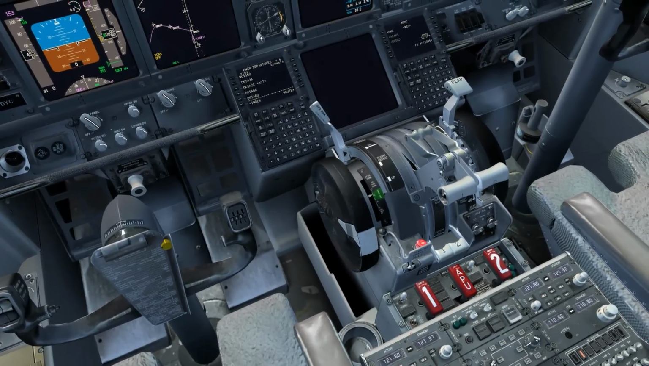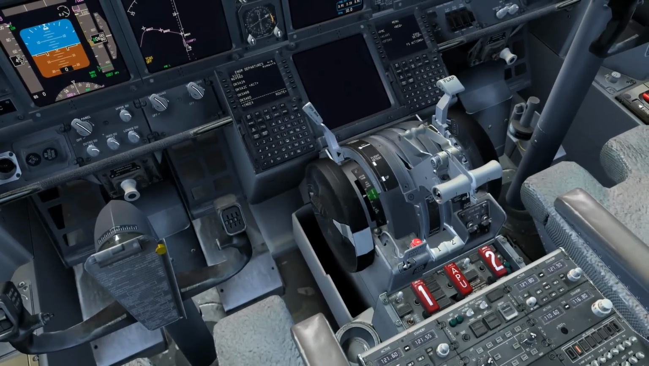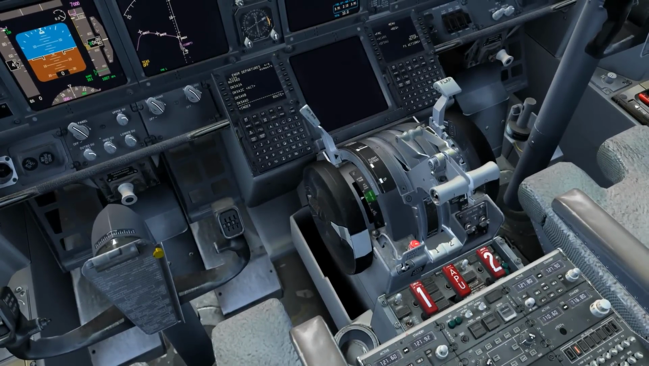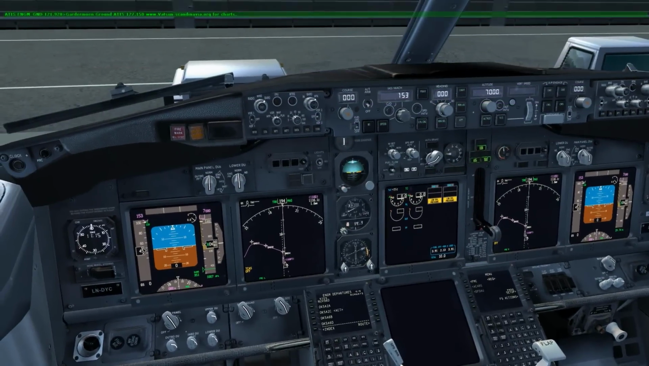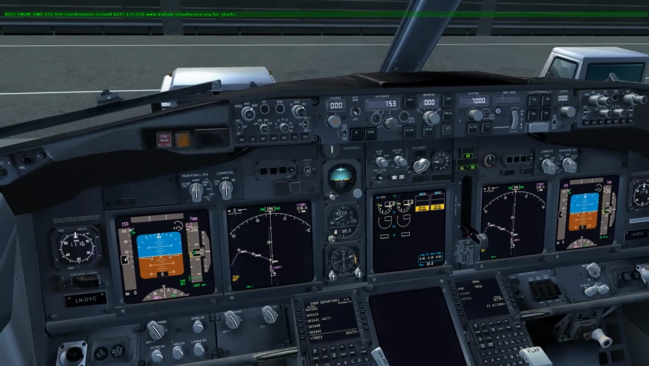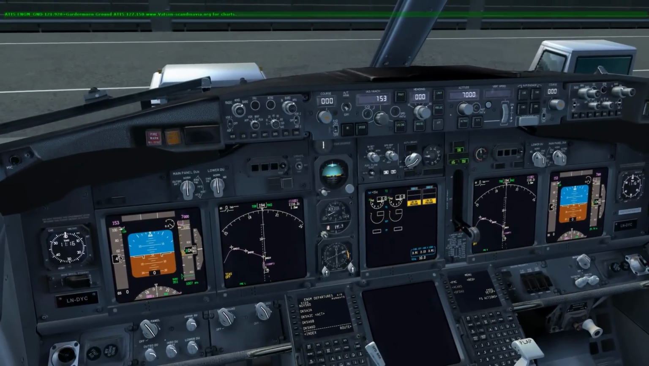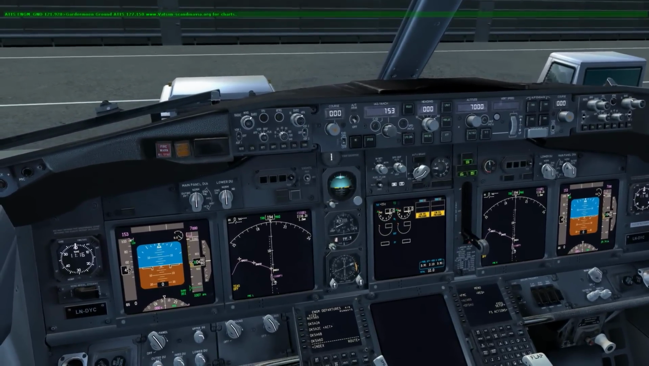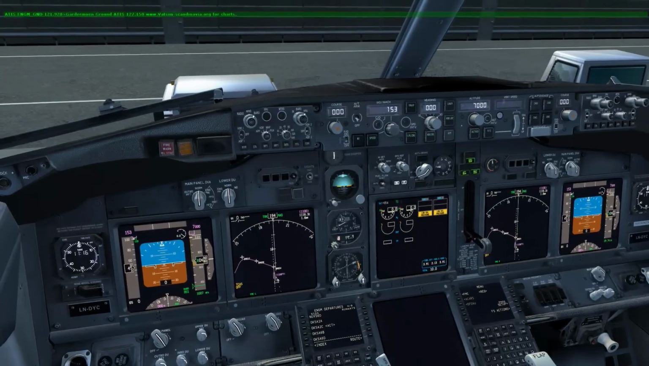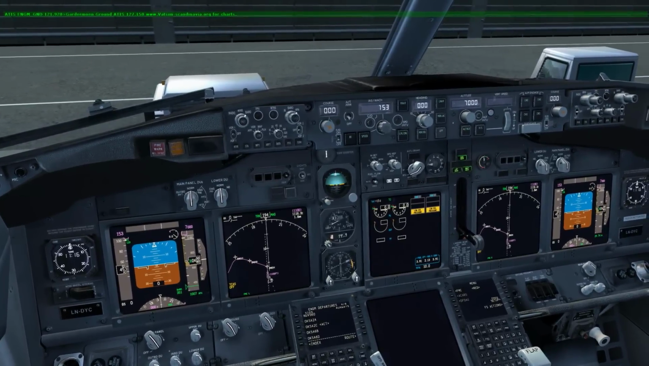And we'll tune 121.902 for ground and get our push and start. Ground, good evening, North Shuttle 684 with Oscar, request pushback and startup.